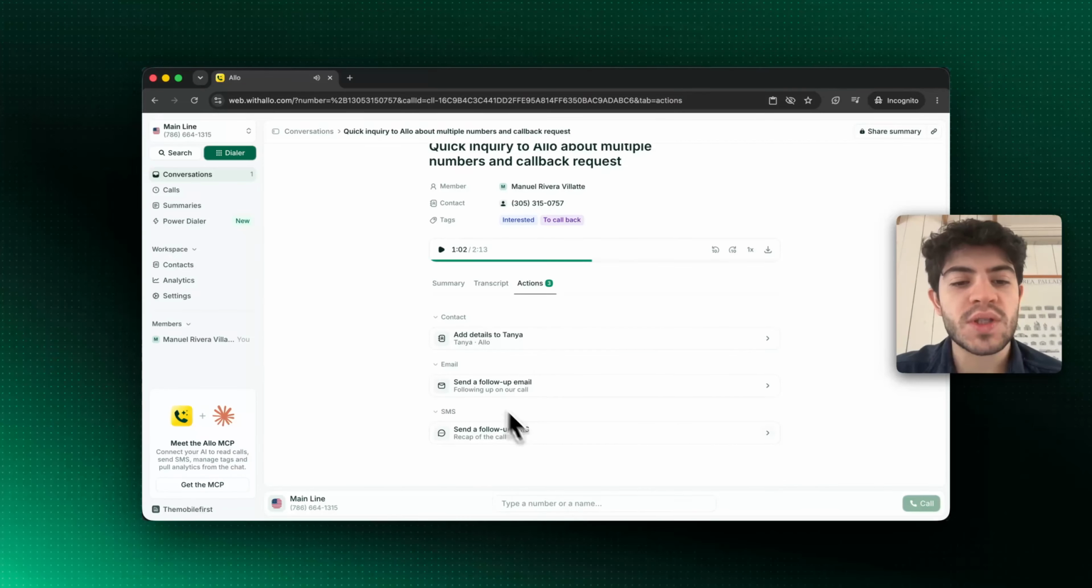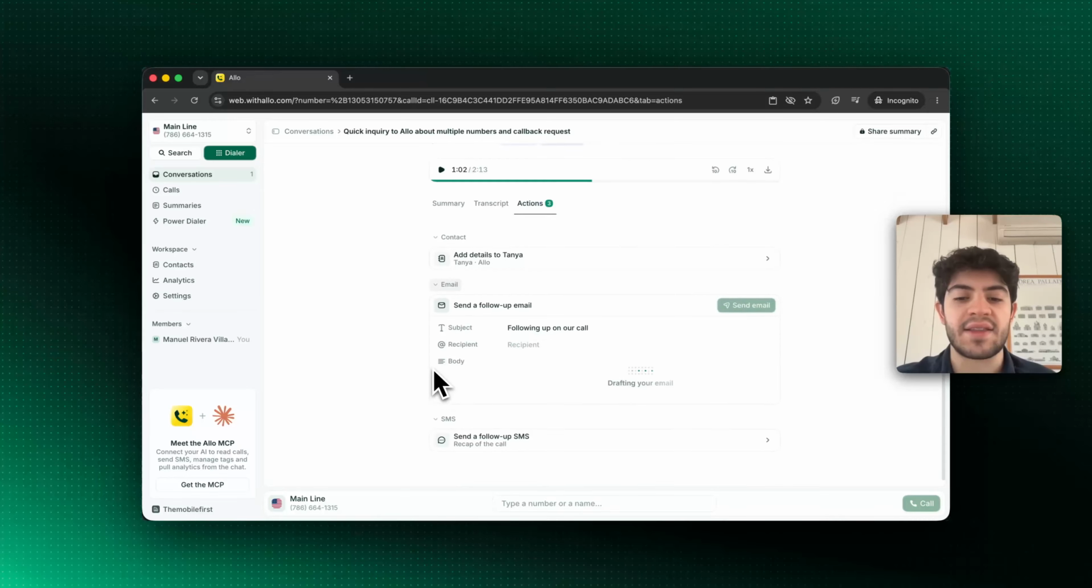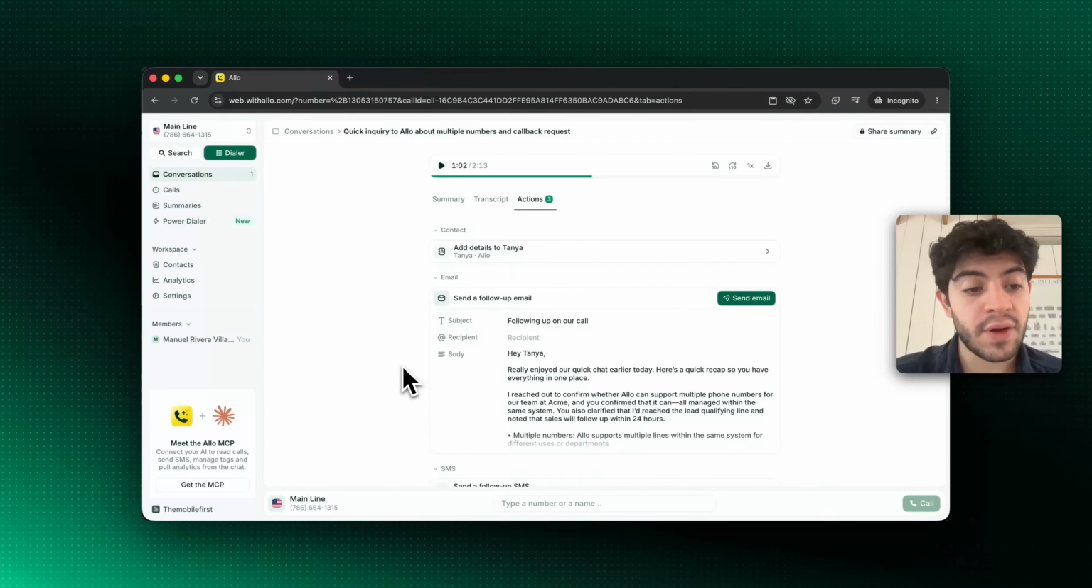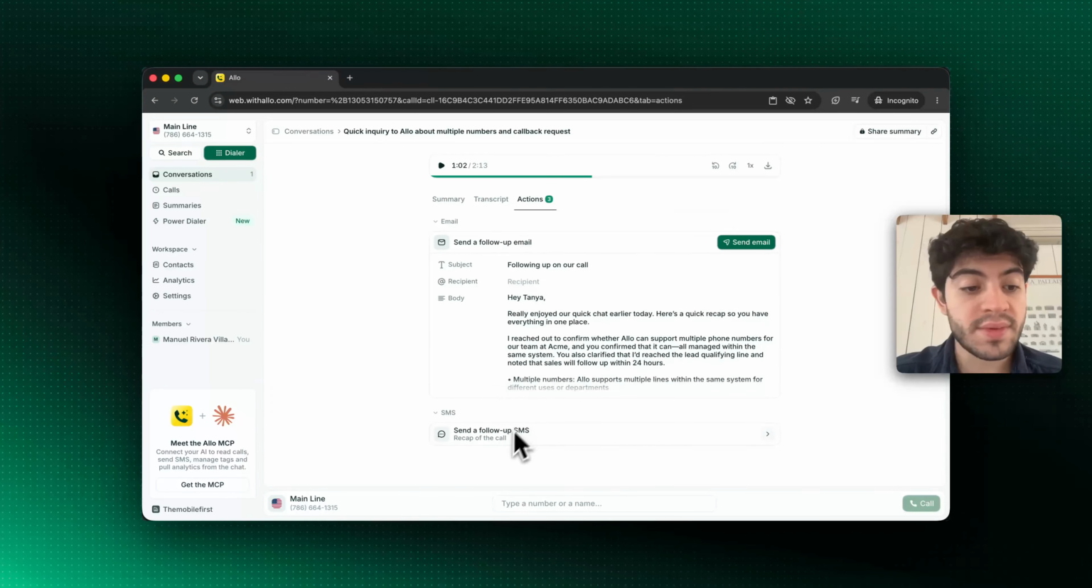And I can perform post-call actions. That means sending a follow-up email, so our AI is taking the information from the transcript and generating a follow-up email back to that person. Or same thing for an SMS.